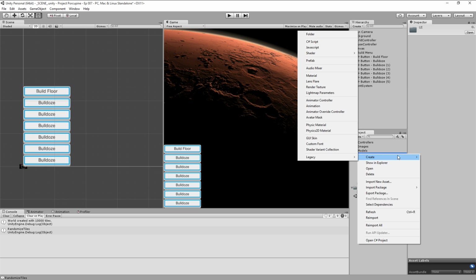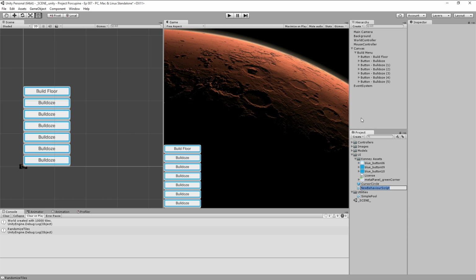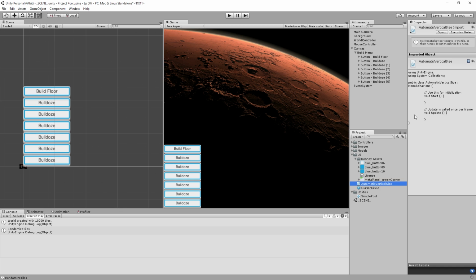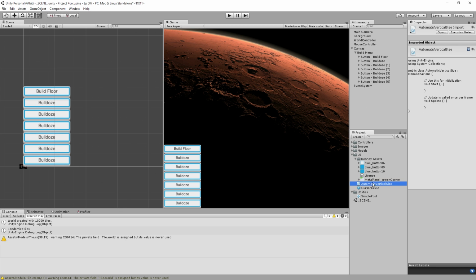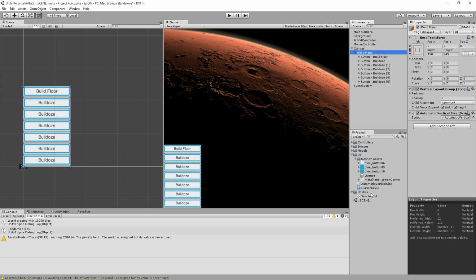You want to make one? Let's go ahead and make one. Let's make a script that says set automatic vertical size, something like that. Okay, we're going to add this script to our build menu, if it'll let me drag it. I tried to drag it too fast after making it. It's still compiling, so it doesn't let you drag. So we've got this. Let's double click on the script.